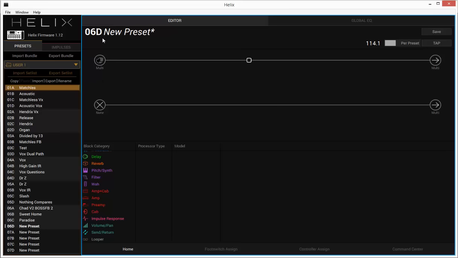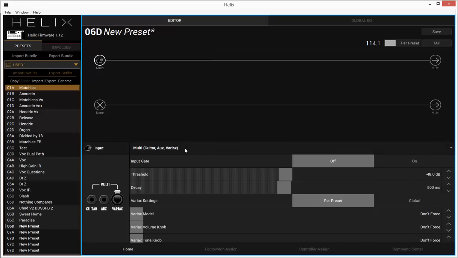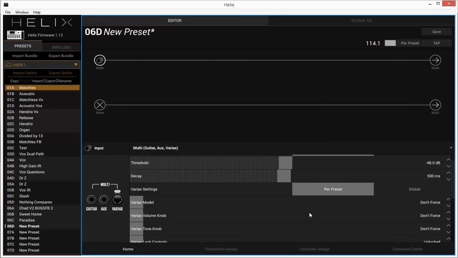At the beginning of each path, you tell it where to look for signal. I have this set to multi, which means anything plugged into the guitar, auxiliary, or Variax input is going to come through. Noise or input gate, if you have a noisy patch or a noisy guitar, this is what this is for. You can set your threshold and decay here. If you don't know how a noise gate works, just Google that. It's basically a noise gate, pretty straightforward.